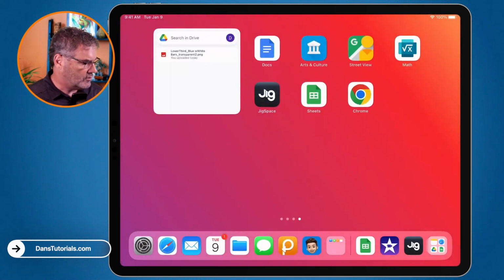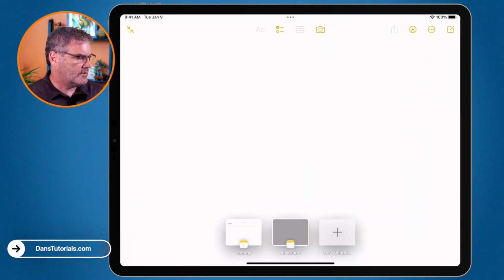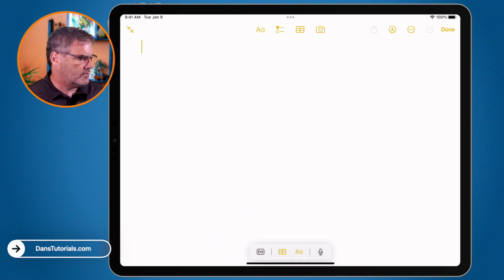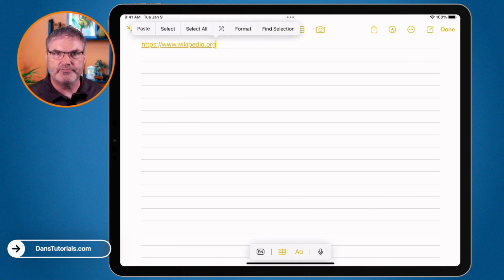I can go to Notes and paste, there it is. I can go wherever and paste it. You just tap, you're going to see the little menu, and you paste. Okay, thank you.